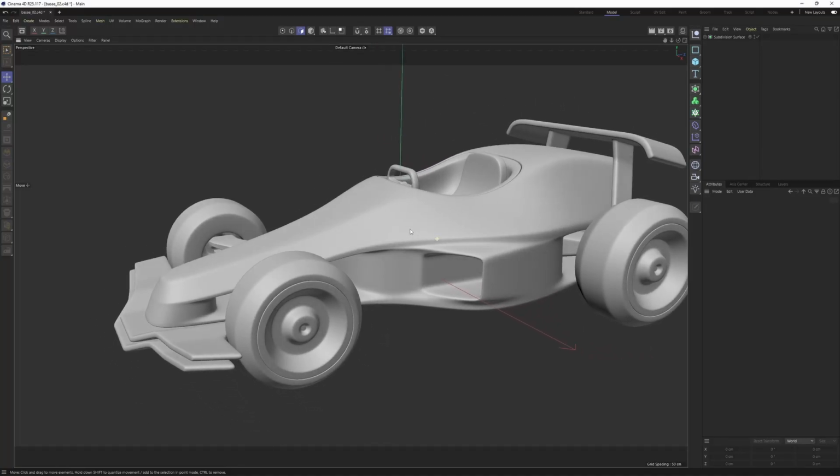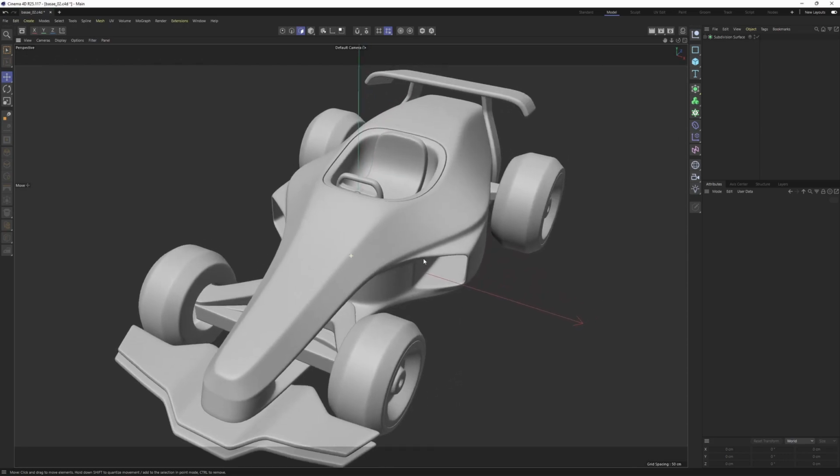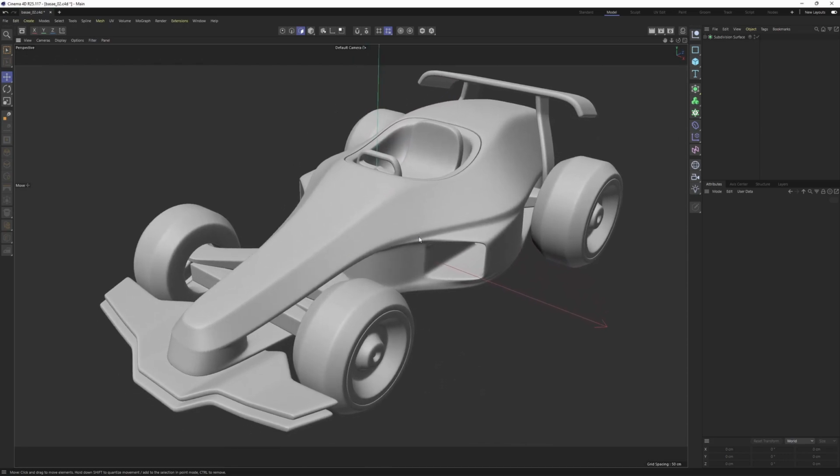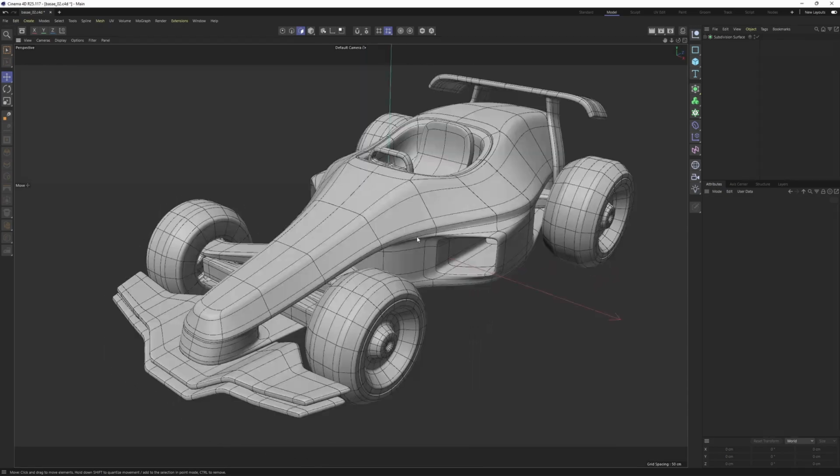In this tutorial, we are gonna model this racing car. At first sight, it may look complicated, but when we check the wireframes, it is really simple. With the basic tools, we are gonna get this level. It's gonna be really easy. At the end of the tutorial, you are gonna see that.